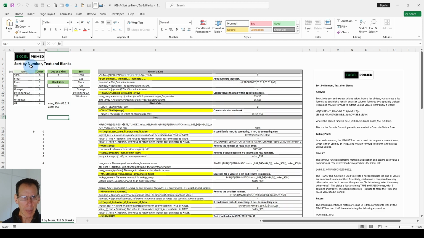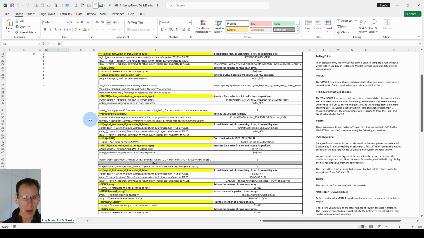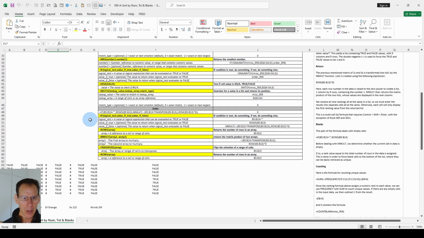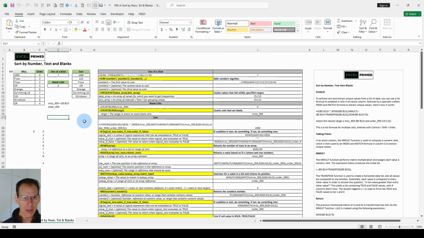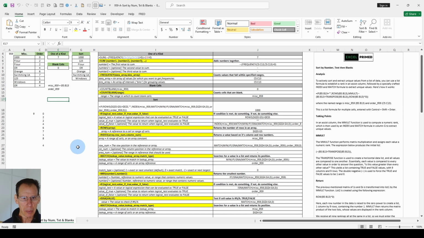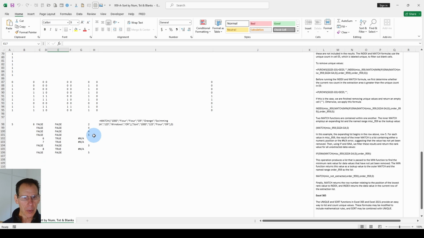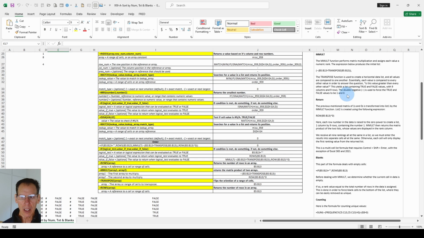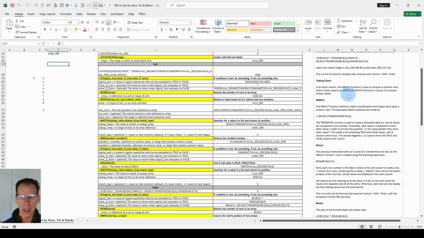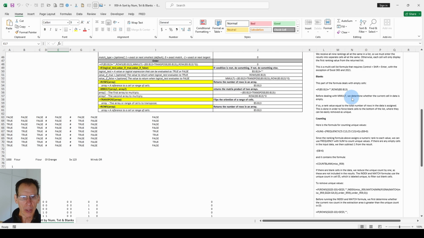We're going to sort by number, by text, and blanks. As we wheel down through this, you can see on the surface it looks simple, but there are some pieces we need to put together in order to pull this off. Down here, I explain what we're trying to do. Over here in the narrative, a very long write-up in order to pull this off.